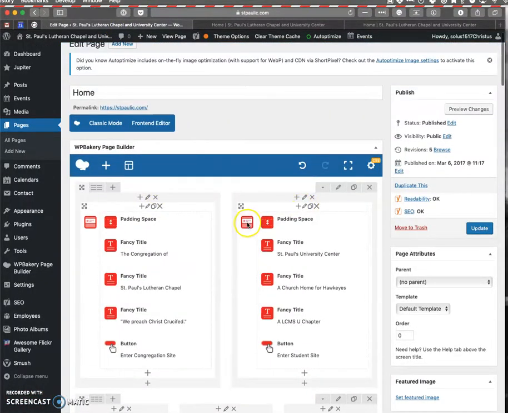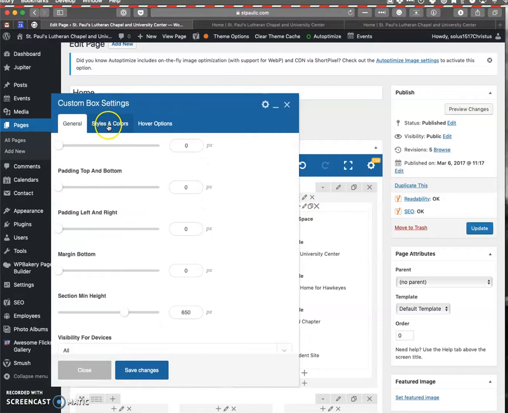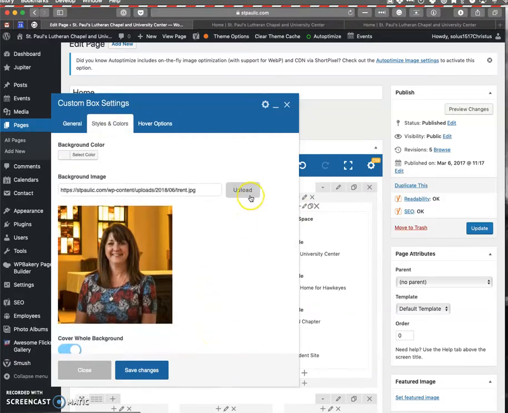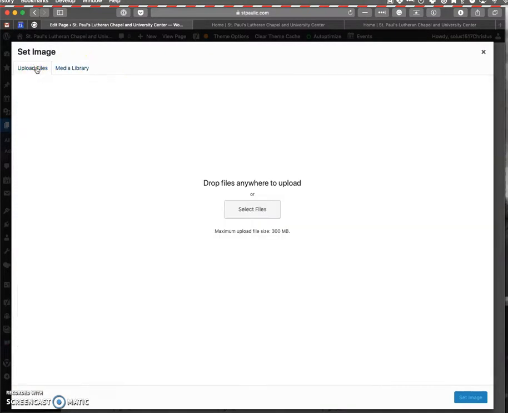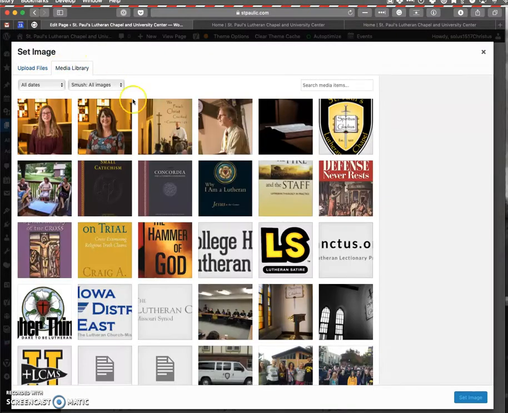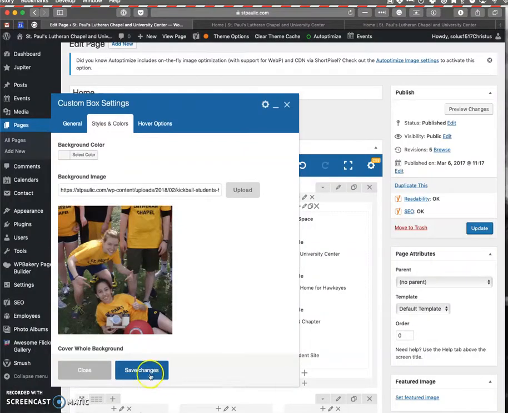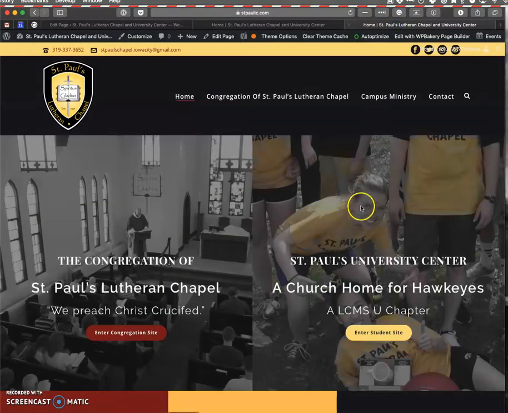This was on the custom box, which is this part here, this bottom pencil arrow edit, and this was in styles and colors, which is not overly intuitive. So this is on background images. Click upload, you'll be taken to the media library, or you can upload a new photo from your desktop there, and we'll change it back to the one that it was. Set image, save changes. If we preview, that reloaded, and there it is, back the way it was.